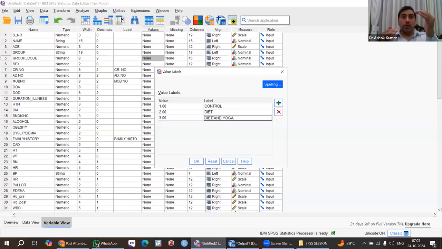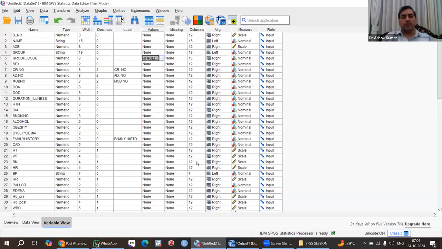Below 30, you have to add. Every time you have to click add. In value 1, then label control, then click add. Again, in value 2, and in label, type diet. Click add again. In value, write 3, and in label, diet and yoga. Again click the add button, and then click OK. So I have decoded it. It's called decode.